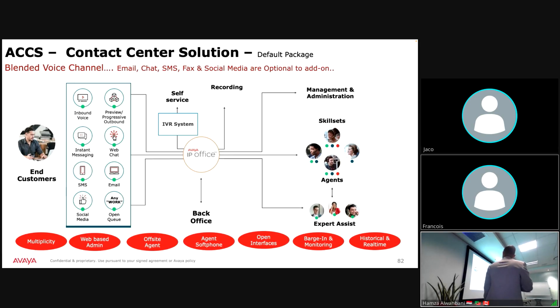So the basic mode, where the customer can interact with the IP Office agent, with the CCaaS agent, through email, through voice call, through instant messaging, which is chat, through web chat, sorry, instant messaging, I mean internally. Web chat, social media, this is ready, but you have to buy the connector, open a queue, and with multiplicity, that means every agent can handle up to 5 contacts.